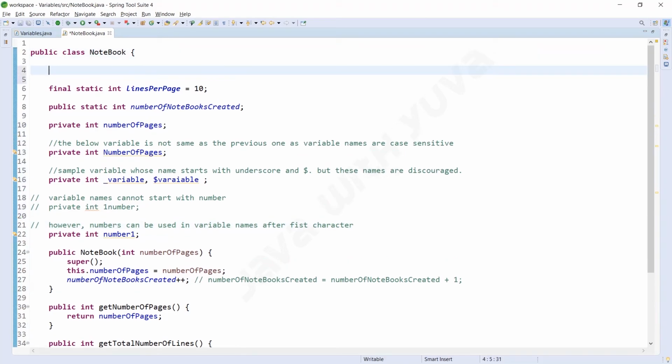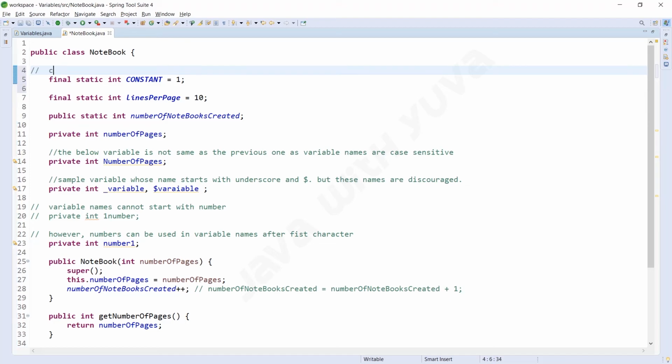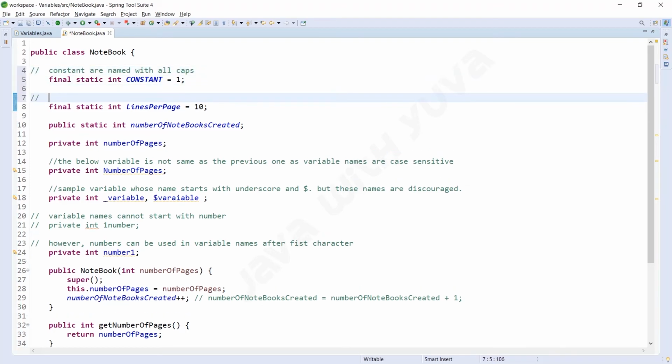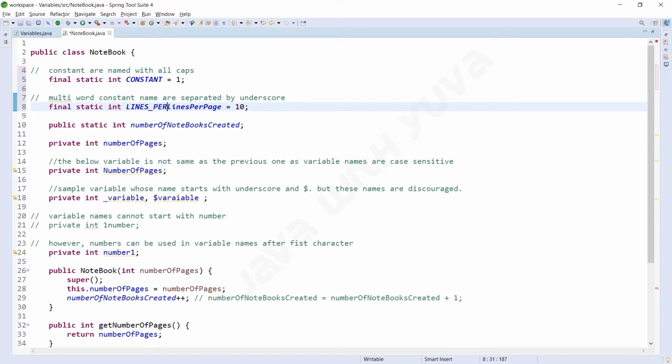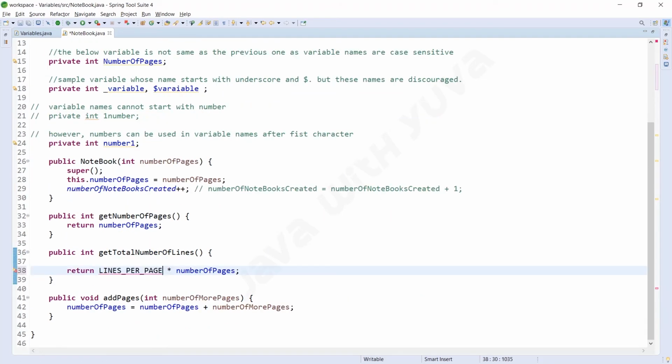To differentiate constants from variables, the naming convention for constants is to use all uppercase. And multi-word constant names are separated by underscore. With that, we have come to the end of this session.